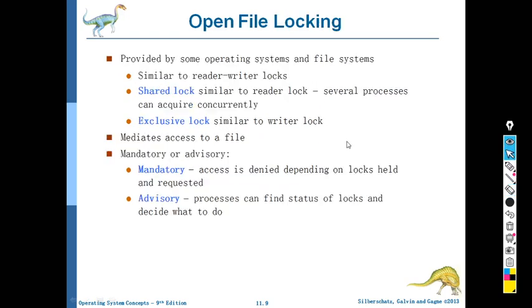You can also have a lock implementation for protection of your files. This is provided by some operating systems and file systems, and is similar to a reader-writer lock. A reader lock means the file is only readable, while a writer lock means whoever holds that lock can write into that file. Before writing into your file, they have to acquire a writer's lock. A shared lock is similar to a reader lock, where several processes can acquire it concurrently, so the same lock can be held by multiple processes. Likewise, you have an exclusive lock, similar to your writer lock, which only one process can acquire. After that process finishes, it can release that lock.